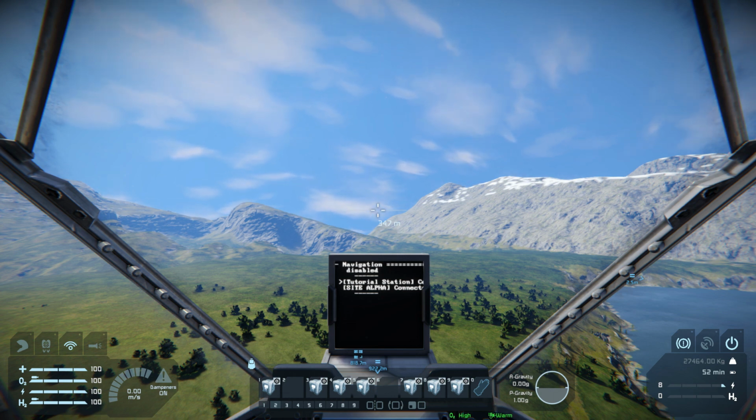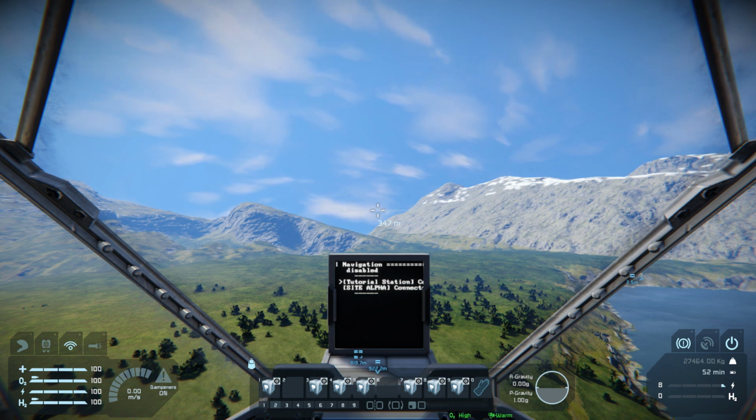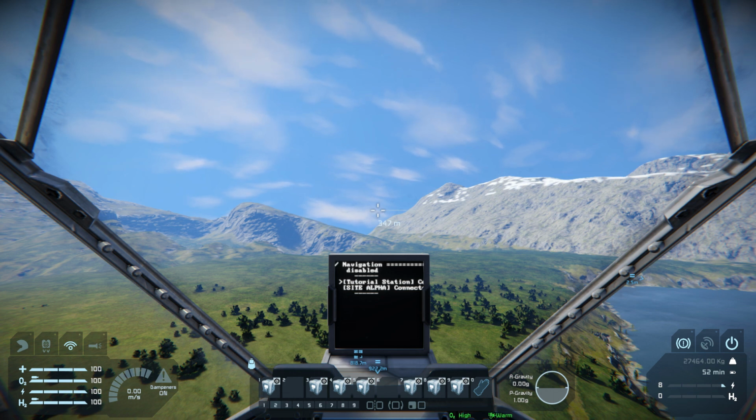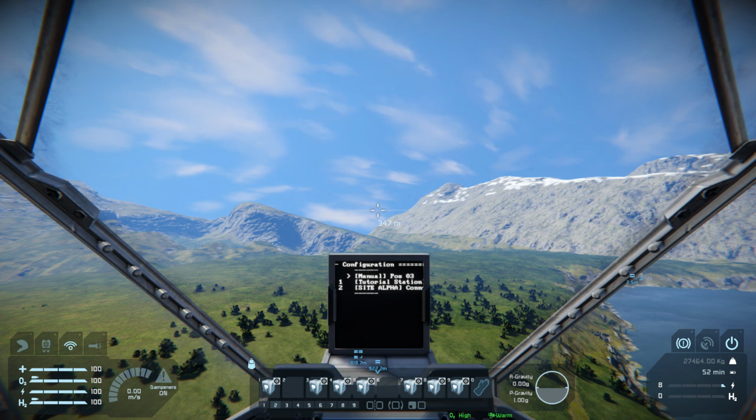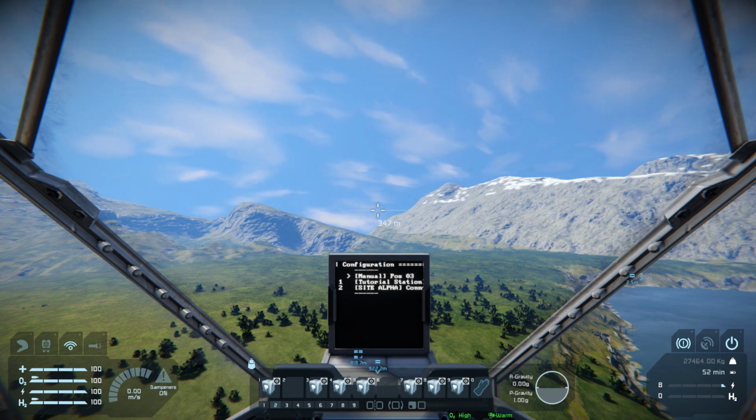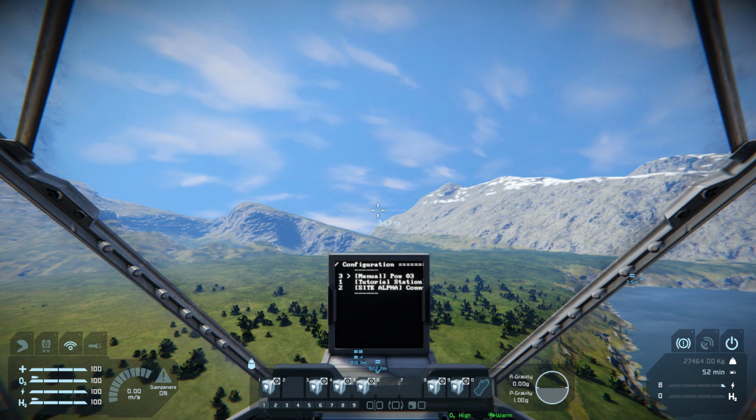So if I want to add a waypoint now, I have switched my hotbar. We can add a waypoint here and just say 7. You don't see that show up because it just shows up in the configuration menu. You will have to switch to there and then you can select it.